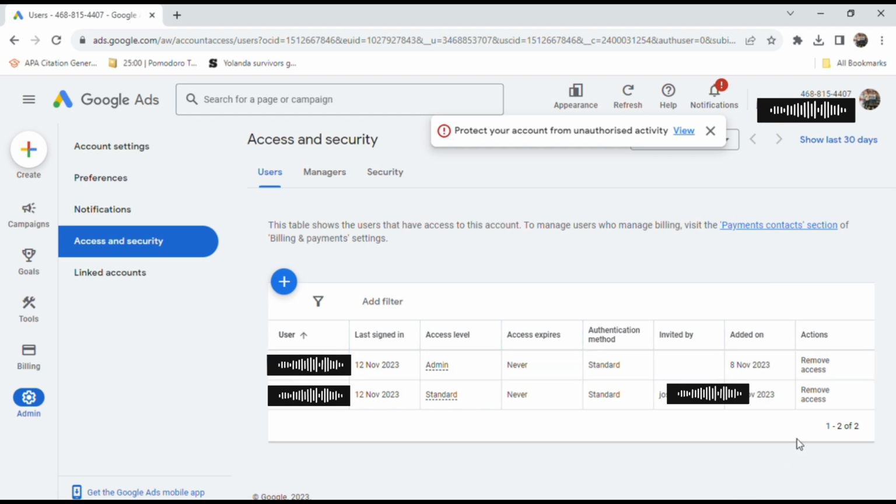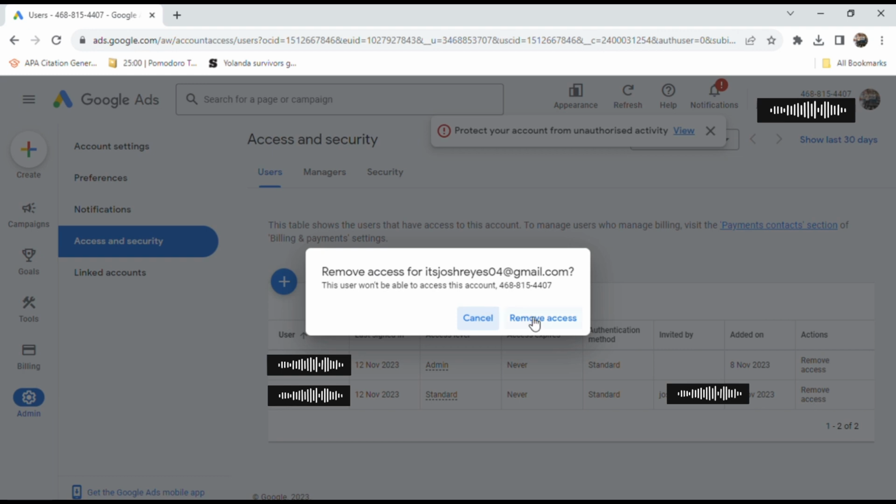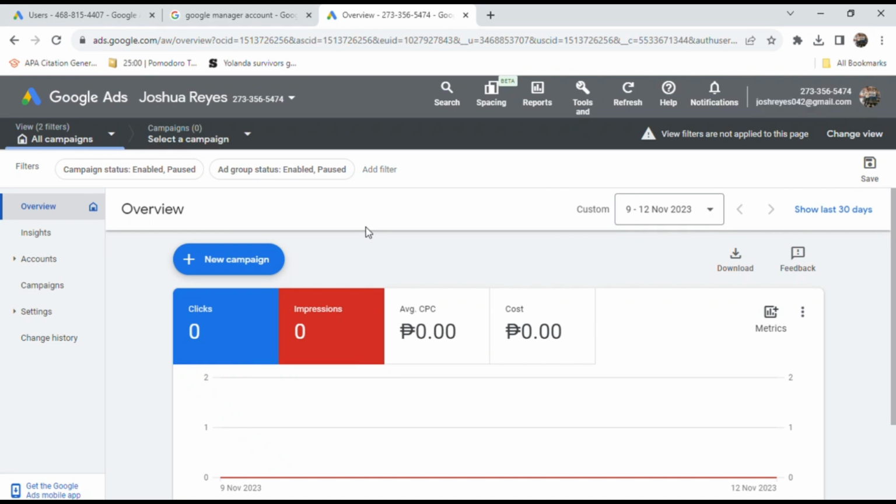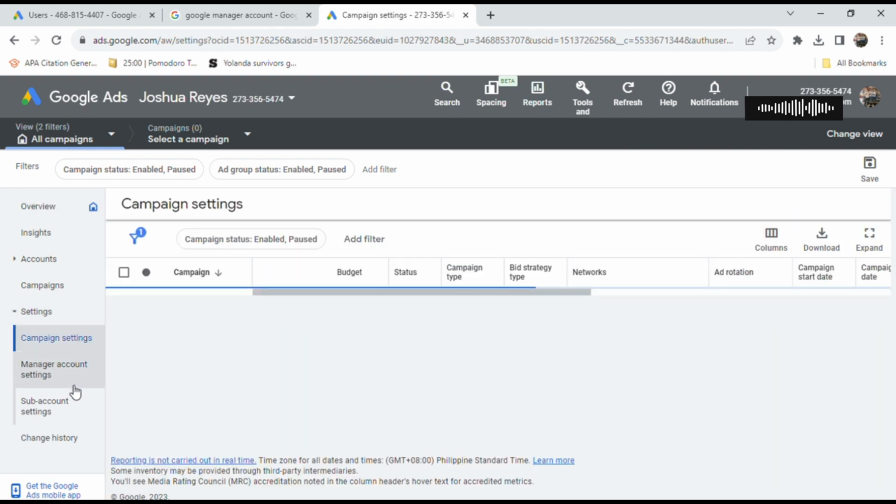Now, there is another way to send an invite, and that is by creating a Google Ads Manager account. This process, however, is much more tedious than the first one, but here's how to do it. So just first create a Google Ads Manager account. Once set, go to Settings. Click Sub-Account Settings. And once again, click the blue plus button.